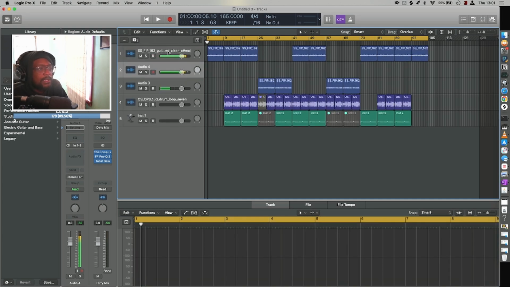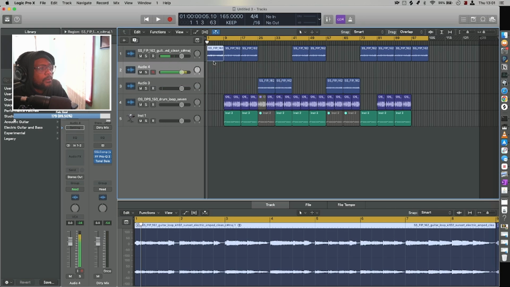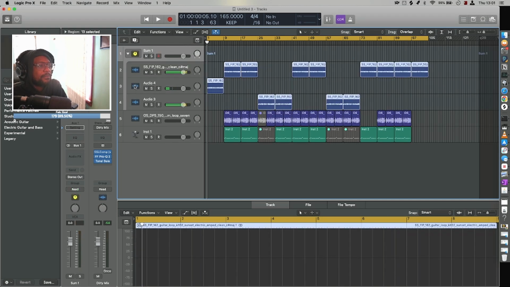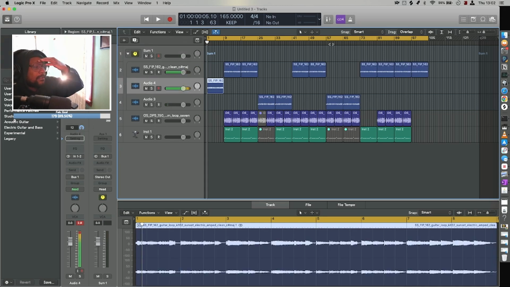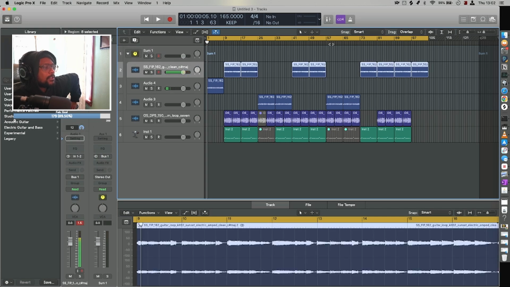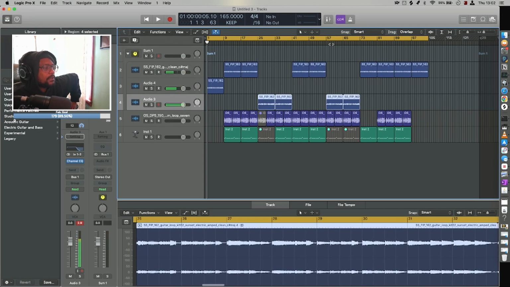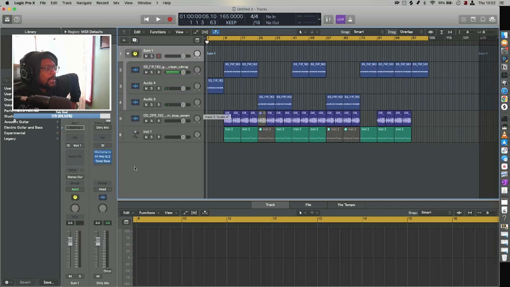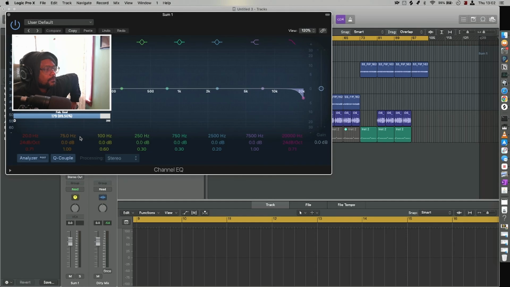What I could do is have the intro be another channel, and I could group these channels together so I can keep track of what I do with my sample. That way, even though I do have individual EQ plugins on the channels, I can automate a bigger or wider equalizer right here. And this is what I'm going to automate. I'm going to automate a high pass filter.